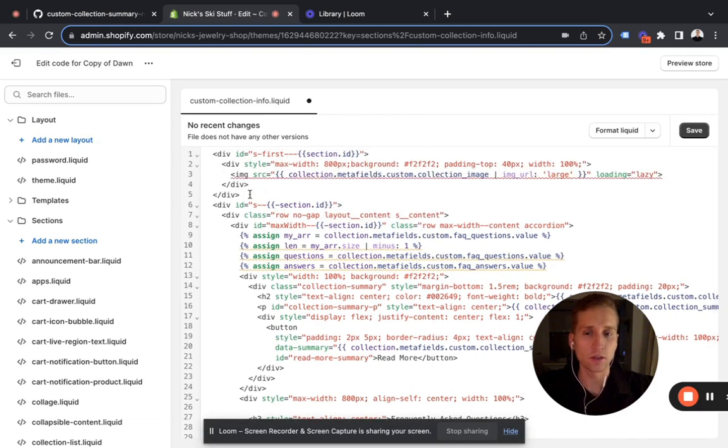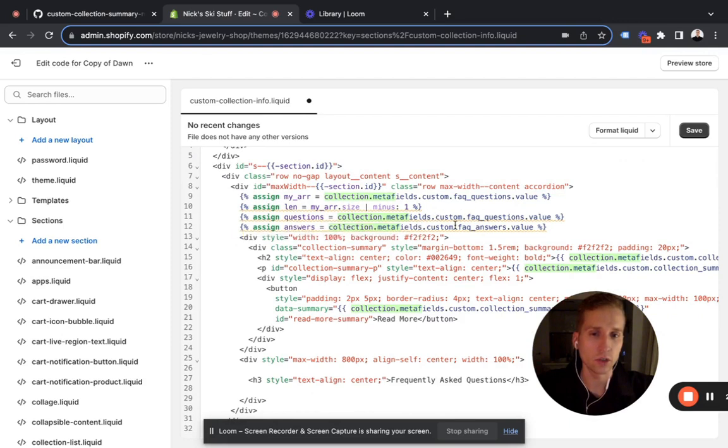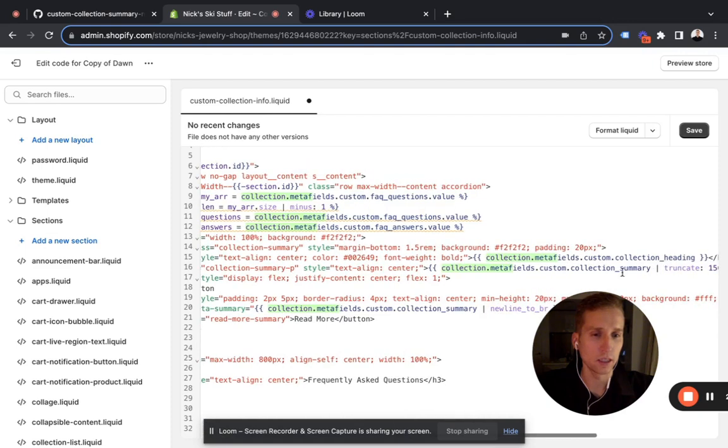So starting out in our top div here, we have a reference to an image with this interesting collections Metafield custom collection image. What in the world is that? That is a reference to a Metafield image that we are going to create on the collections dashboard. Now you're also going to see a few more references here. We have an array of FAQ questions and answers, and then also the heading, summary, and this is a recurring theme that you're going to get used to.